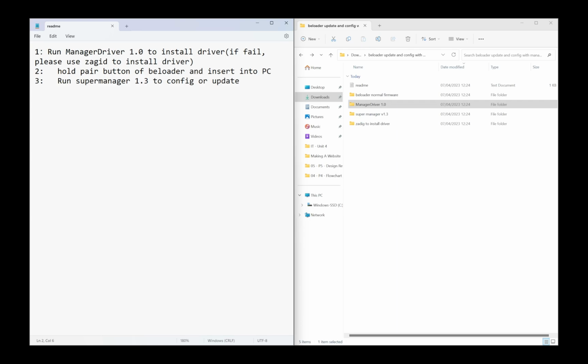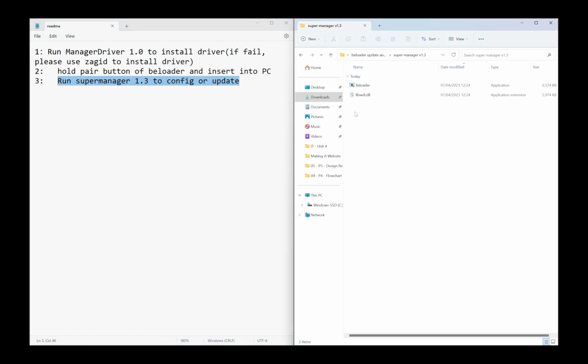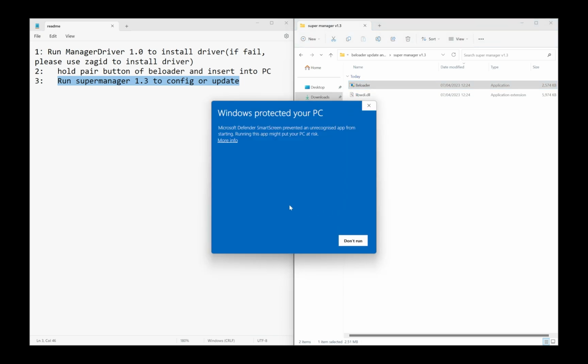Once I plug it in and I hear that sound, I release it. And the light that comes up on the BeLoader looks like whitish bluish light. Then it says run manager 1.3 to config or update. So I'm going to go to super manager 1.3, double click on the folder. That's the file there. Double click on that and let's see what comes up.